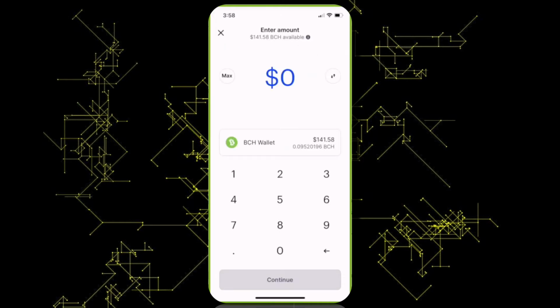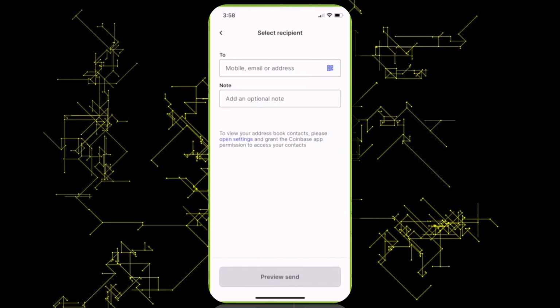And then I can actually put down the amount I actually want to send. I can click on maximum, or I can actually decide how much I want to do. Let's say I want to send $5 worth, and I click on continue. And I can put in their mobile app if they have Coinbase, their email, or I can actually just put in their cryptocurrency address. Now again, always remember which cryptocurrency you are sending.